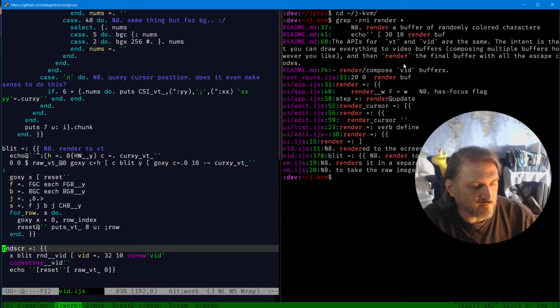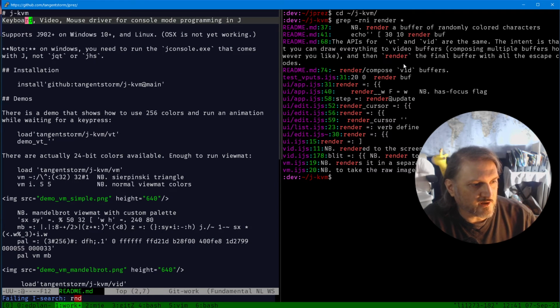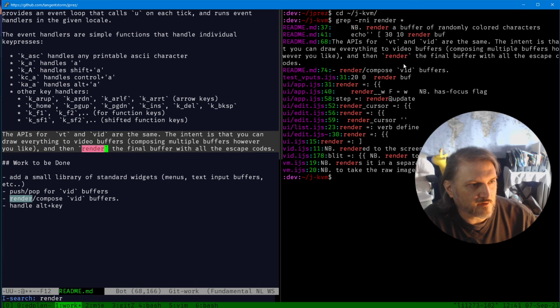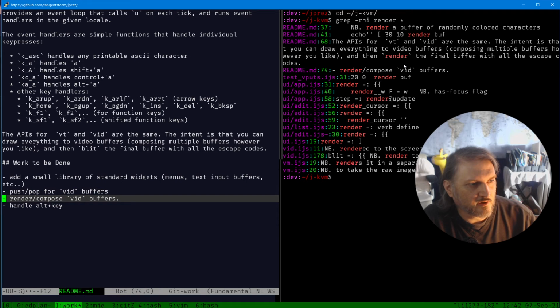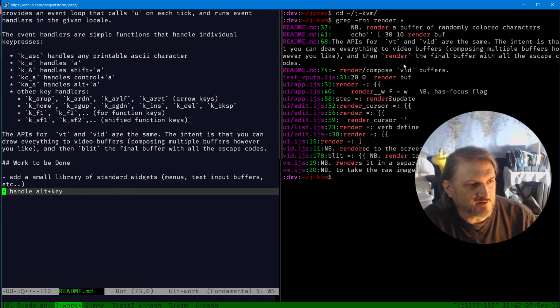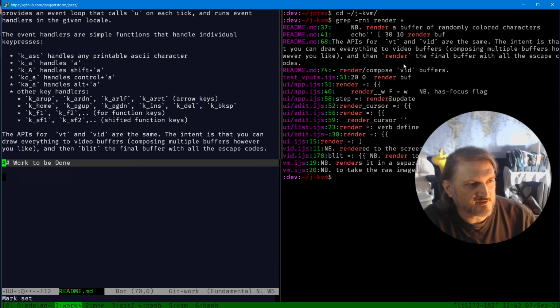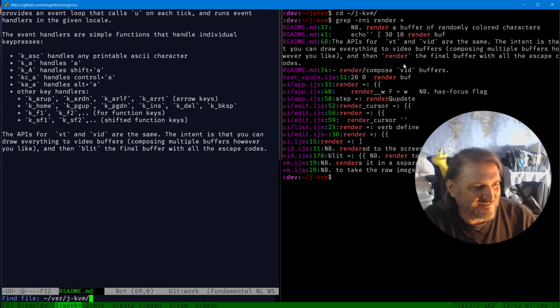So I got to update the README with the example. So render, blit, blit, blit. That's what I'm doing right now. This is done already. All the stuff's done. I'm sure there's more work to be done, but okay.